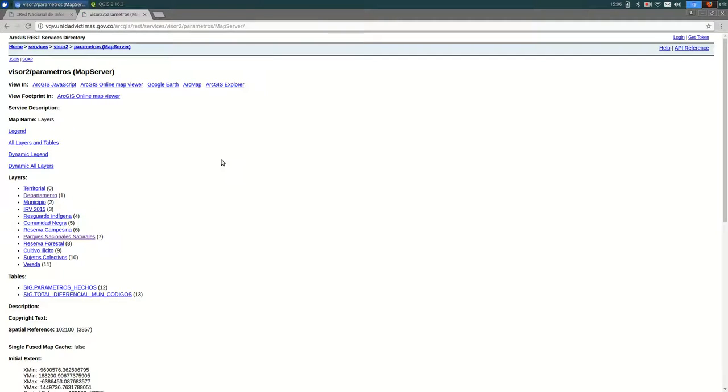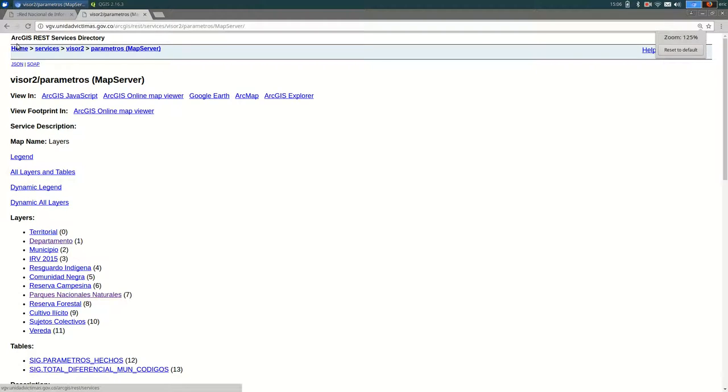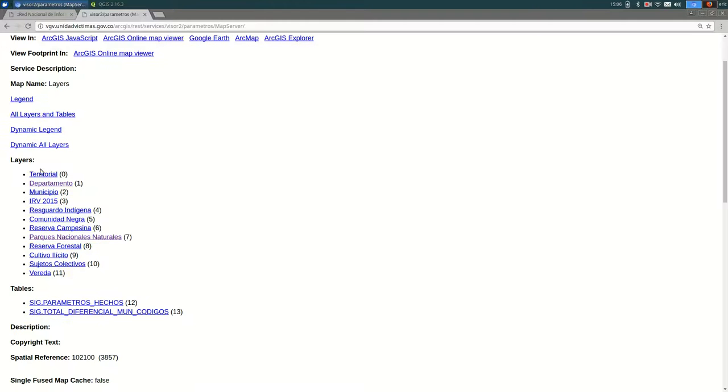And what you should see is a page that looks something like this. It's going to be like ArcGIS REST services directory. It's going to depend on the data source that you're looking at, exactly the details that you see here. But in this case, the most important part is going to be the layers. We're going to use these layers later on in QGIS to open particular parts of the database.